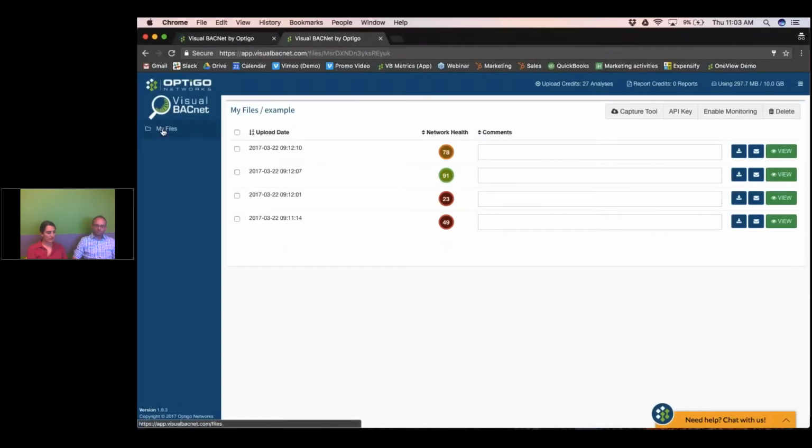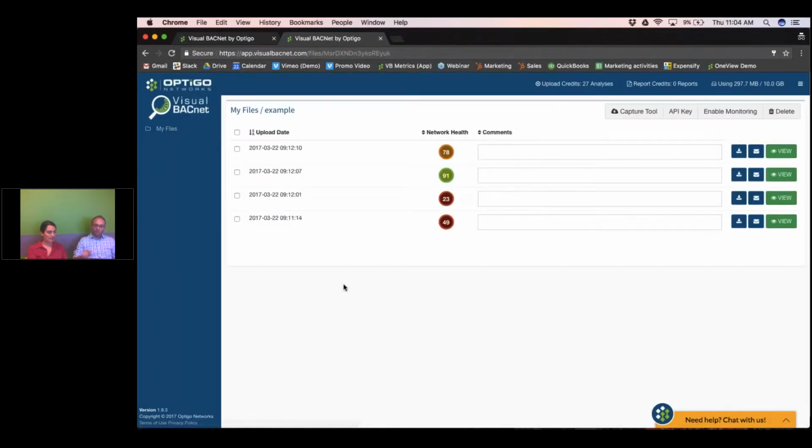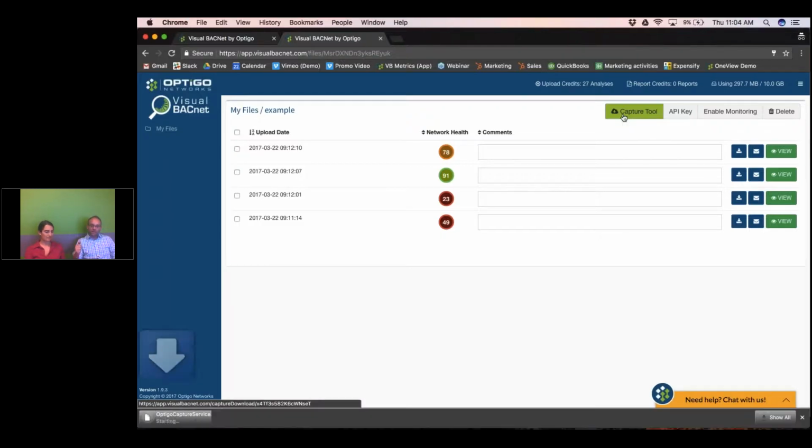All right, so I'm just going to go in, and this is where those captures that you were talking about are going to show up. I'll just mention a couple things about this page. Over on the top right, you have a capture tool. We'll show you this capture tool in a minute. You can use this button, which is a link to the capture tool. You can download it and install it on a Windows computer. And there we go, we're downloading the file.